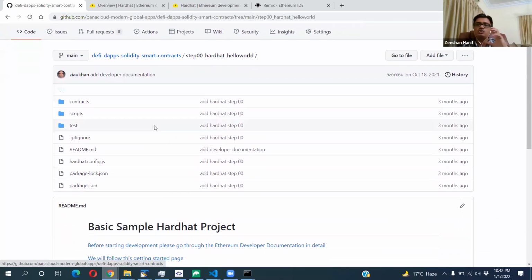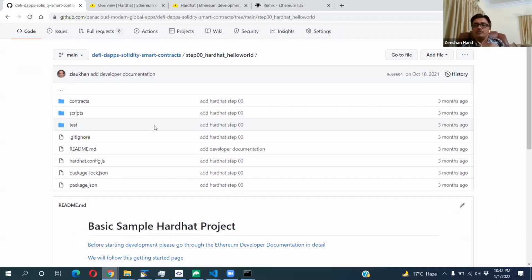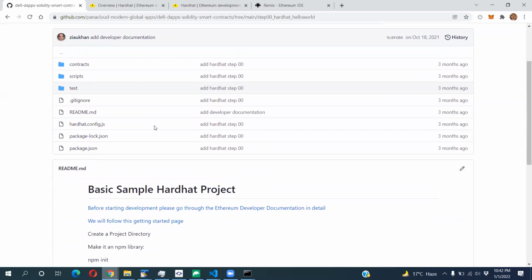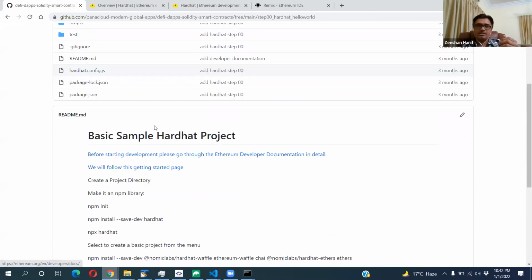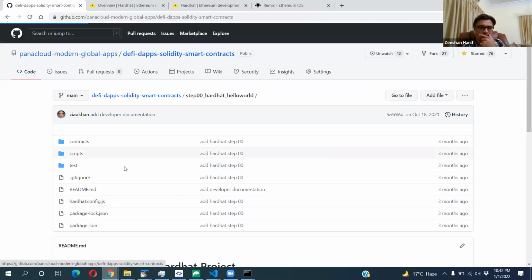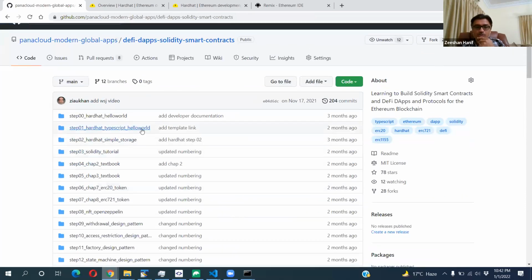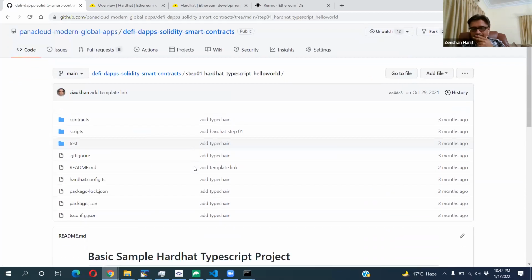So that's our first step. The first step was to run Hardhat: what you need to do to run this application and how you will be setting up everything. The second step is using TypeScript, so what you can do to set up TypeScript.